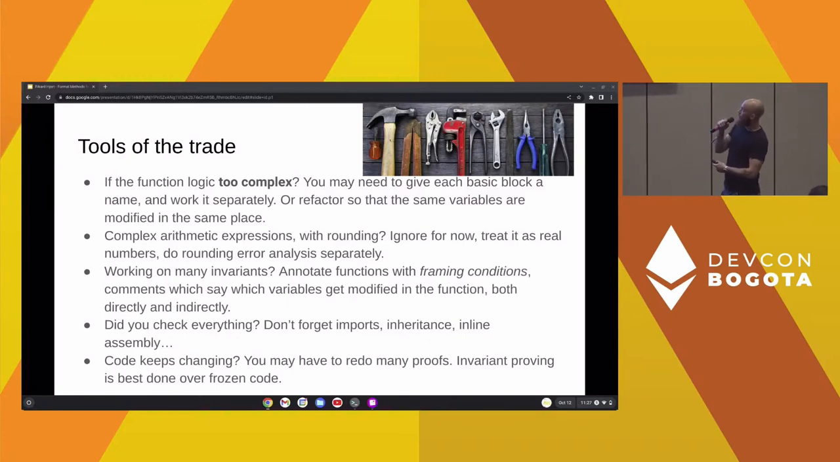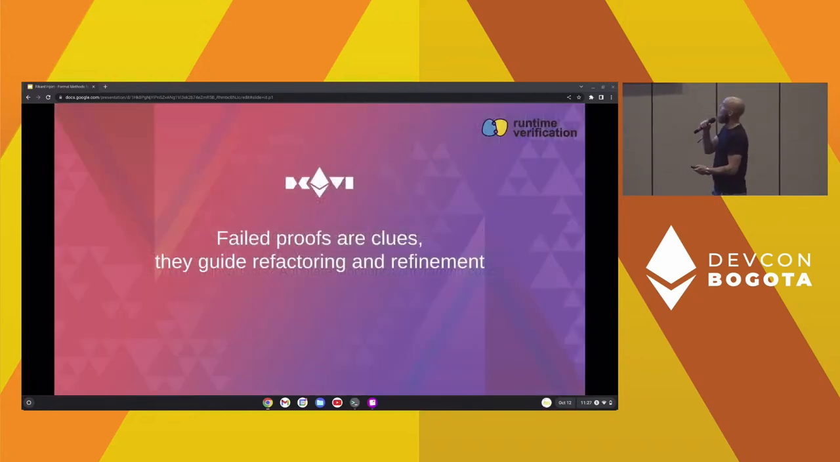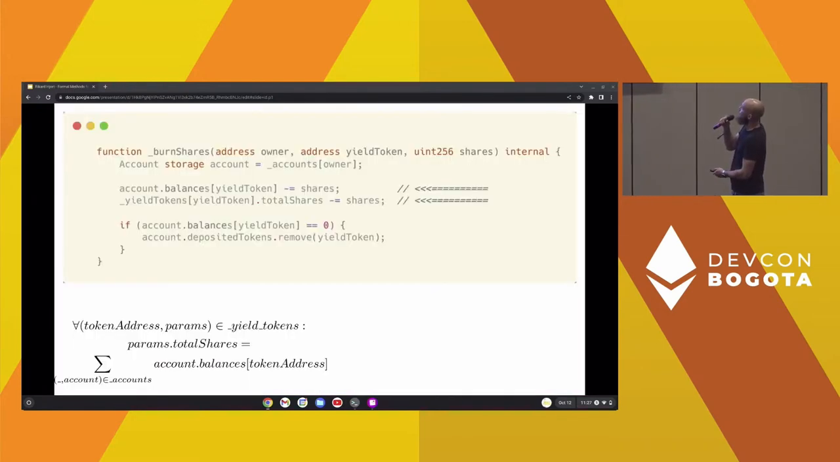If the function's logic is too complex, and you really don't want to refactor, one thing you can do is, instead of giving a name to each function, give a name to each basic block. Does everyone know what I mean when I say basic block? Okay, going back. A basic block of code is code that will always be executed together.